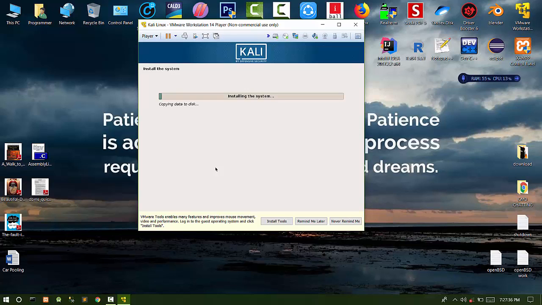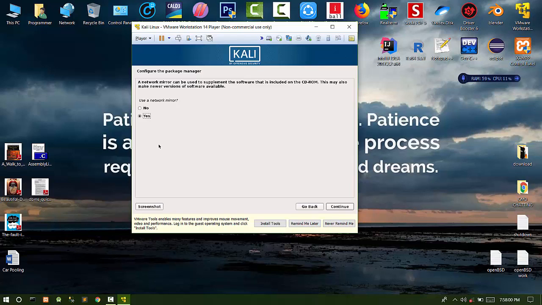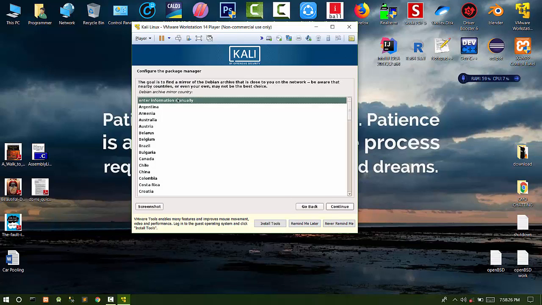Now it's installing the system, and maybe it will take a long time, so it's better to pause the video here. Here it shows use a network mirror. If you choose yes, it will download all the components, and you don't need to configure the sources.list later for the repositories. If you choose no, you have to configure the sources.list yourself and insert the repositories in there. So I will choose yes first, and I will continue.